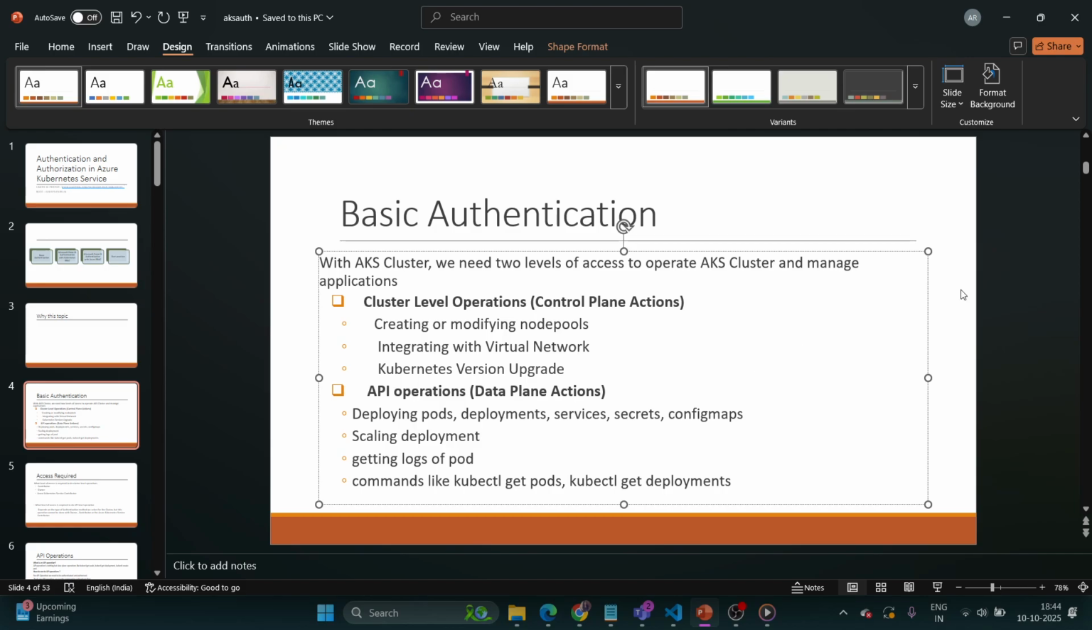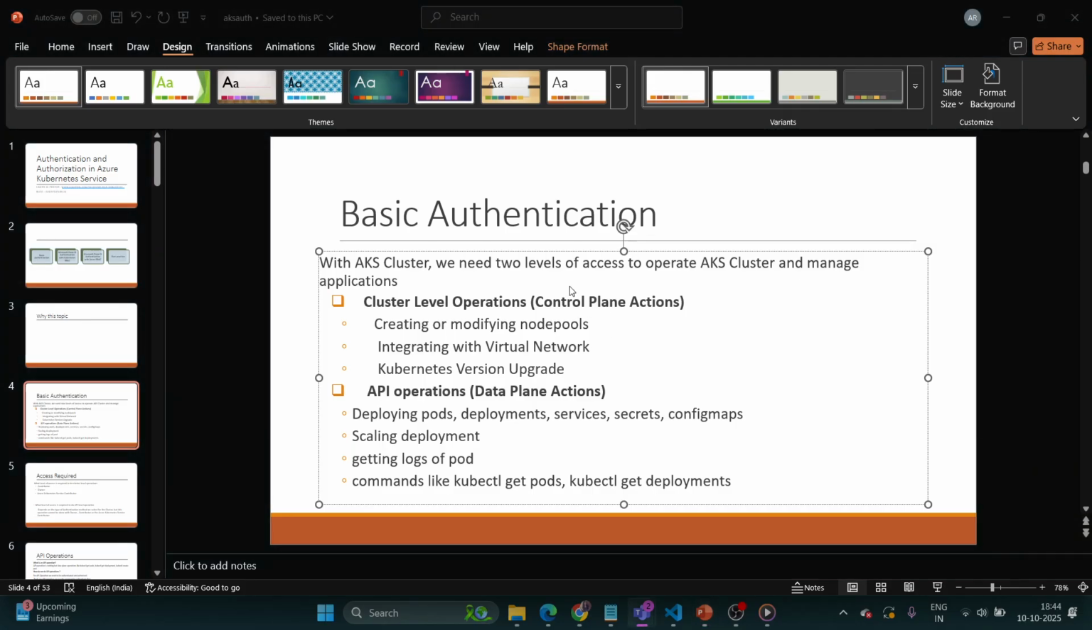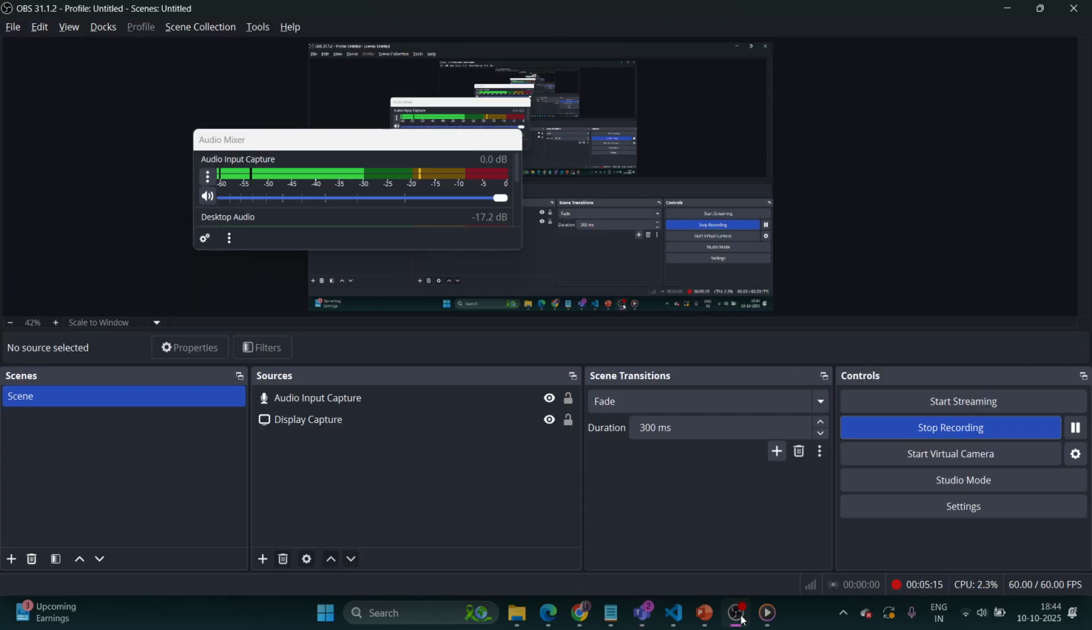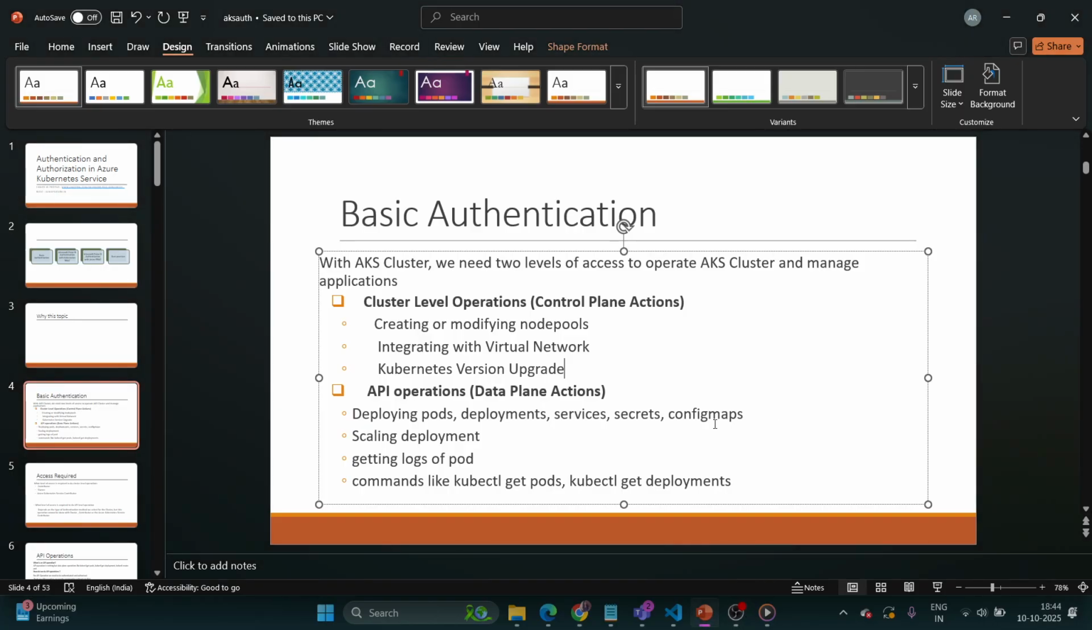So, all right. When it comes to the basics of authentication in Azure Kubernetes Service, in AKS, two types of access are required for us to operate the AKS cluster, right? Okay, right. So two types of roles, or two types of access level, are required for us to completely work on an AKS cluster, right?